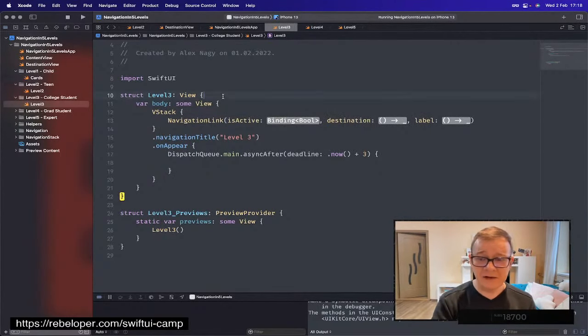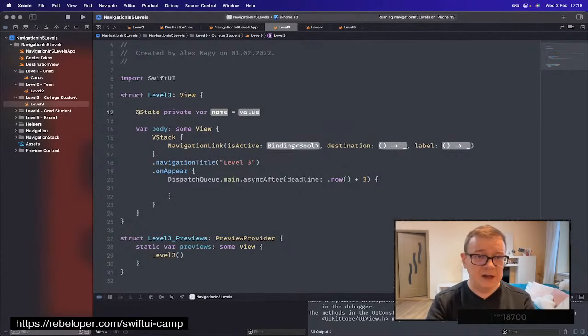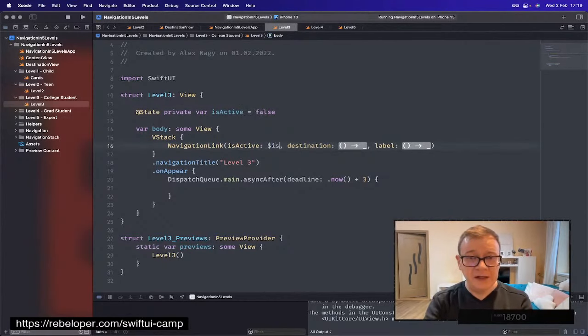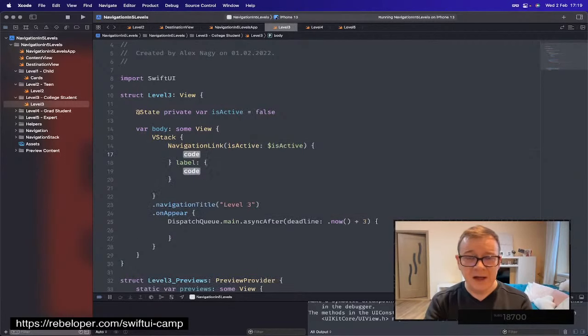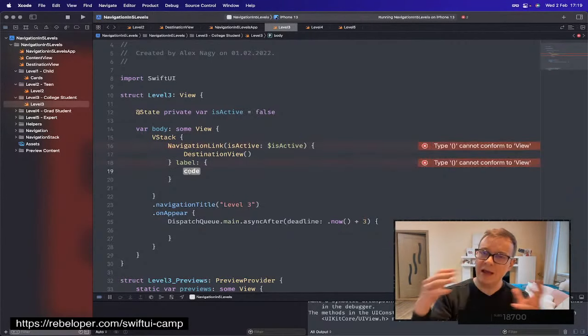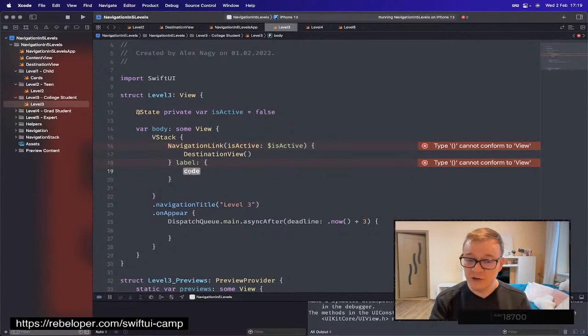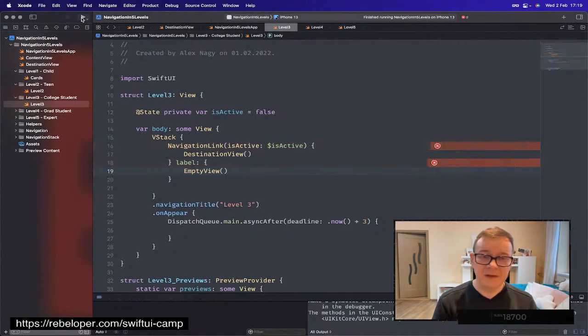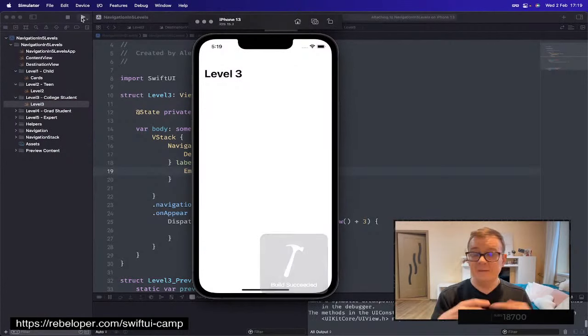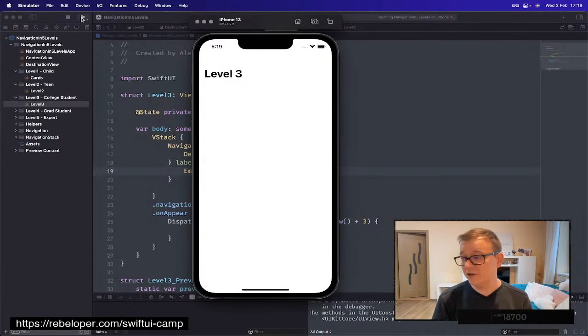So for the isActive, let's create a private state over here, isActive, and by default it's false because I don't want to present it, and then $isActive, there we go. And the destination will be our destination view. For the label, previously we added a push text as the label. We are not going to do that. We're actually going to create an empty view, right? So if I build and run this right now, we will not see anything besides the navigation title.